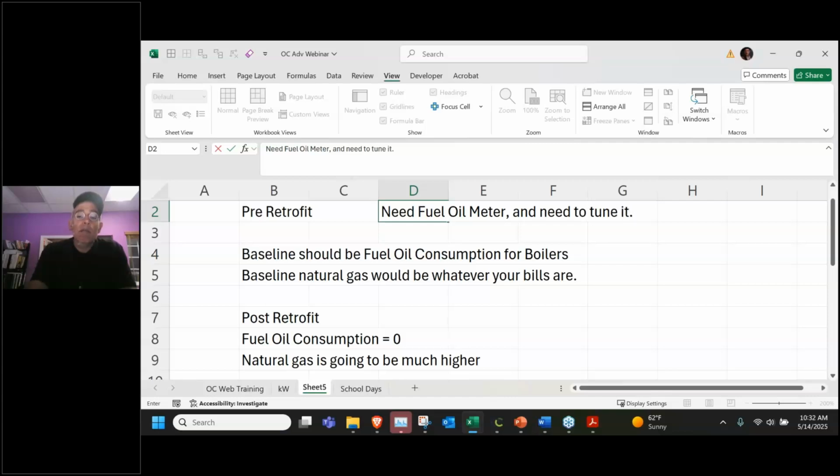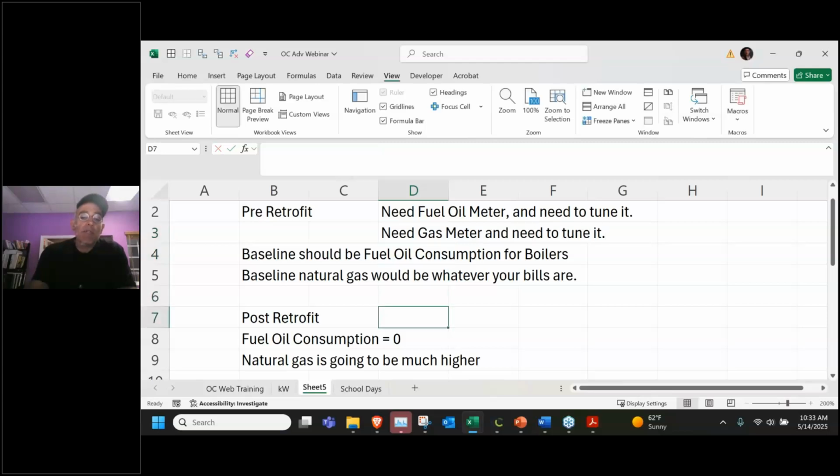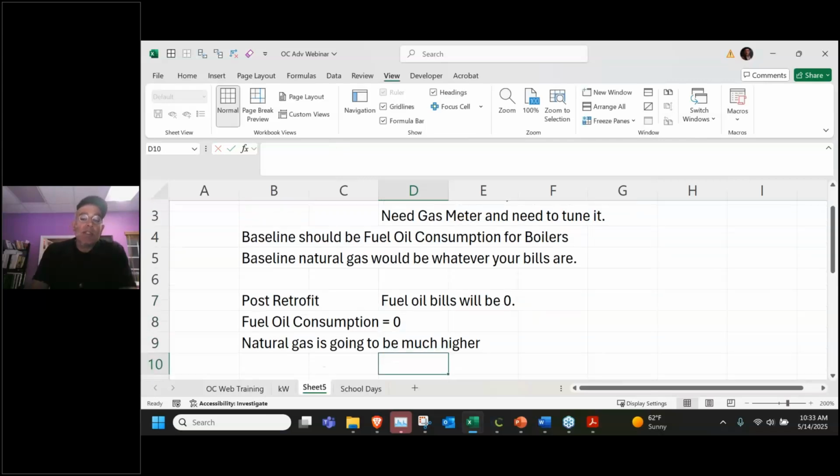Okay, and then I also need a natural gas meter, and need to tune it. Okay, for post retrofit, the fuel oil bills will be 0. And then the natural gas is whatever. I guess I already said that. So your savings is going to be like this.